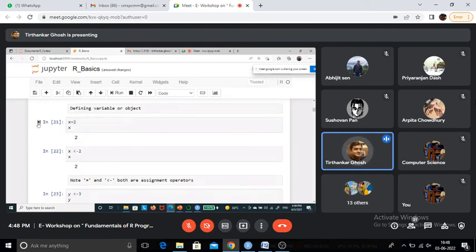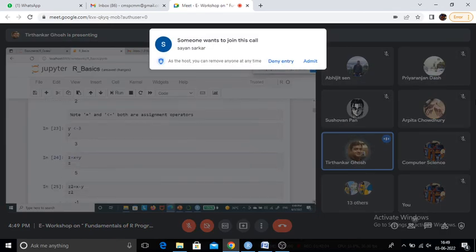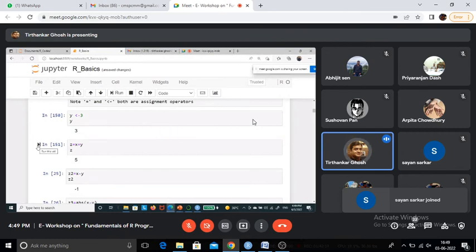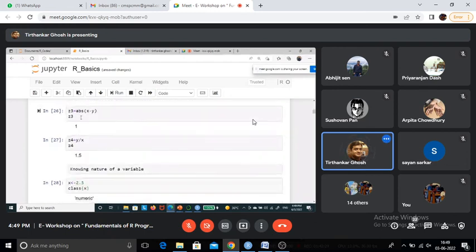Then variable definition, x equal to 2, and typing x. Assigning value 2 in a different way, we are getting the value. That's what we have noted here, that equal to and less than dash are both assignment operators. Then y and getting the value of y. z is x plus y, value of z is 2 plus 3 is 5. z2 is x minus y, that is 2 minus 3 is minus 1. Absolute of 2 minus 3 is 1. And then y by x is 3 by 2 is 1.5.